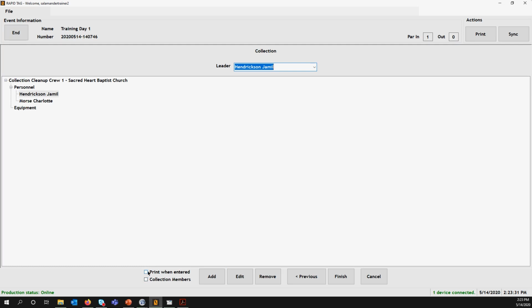Down at the bottom here, you have your options for printing. So printing in here, you can click Print when entered. What this does is it prints one tag for the entire group. And then you have the other option of also printing collection members. So what this does is it's going to print one tag for the entire group and then individual tags for each member of that group. And what that does is it allows you to, let's say if this group does get split up because they're being needed somewhere else, they have their own individual tag that can now be scanned in using any of our other tracking solutions.